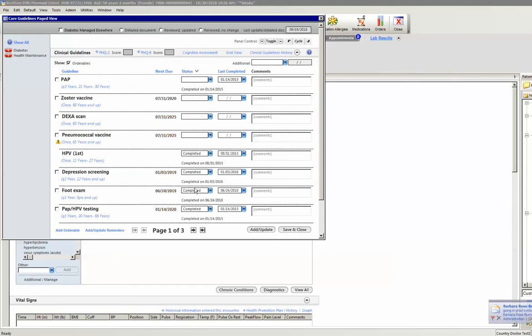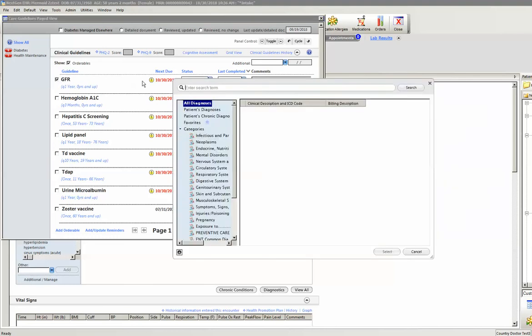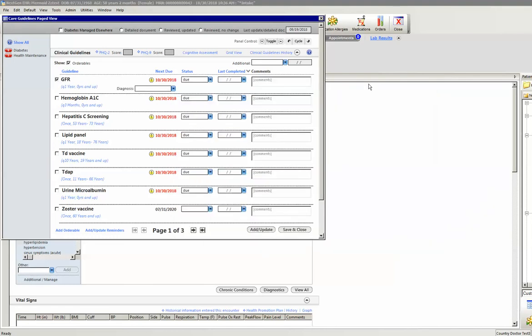Status will sort by status. If I click on that twice, you'll notice it'll pull up things that have been ordered and what's next due. And then last completed, if I wanted, I could search by the last completed date for each care guideline item. Comments, you'll notice it's a new field. You can free text in comments for any care guideline by just selecting the care guideline and adding information in this comments field.